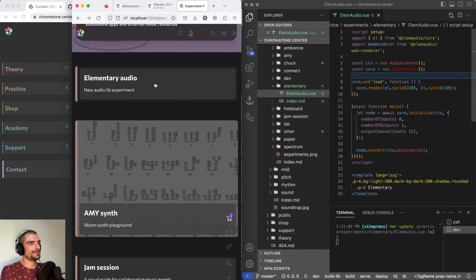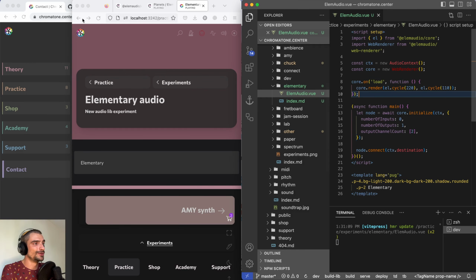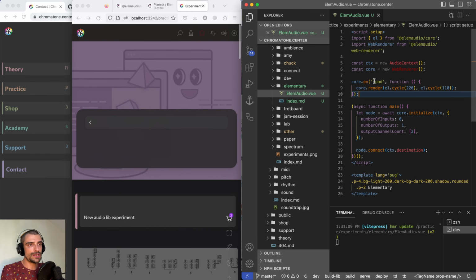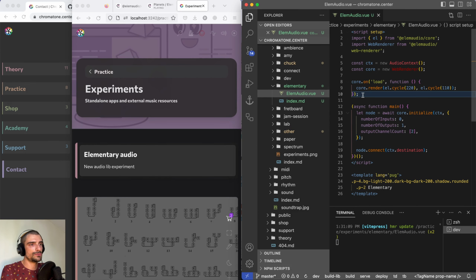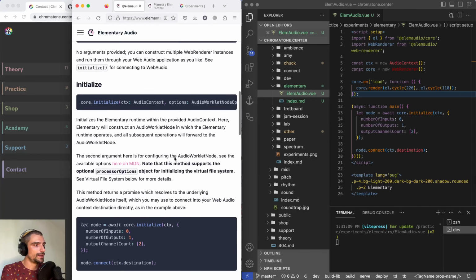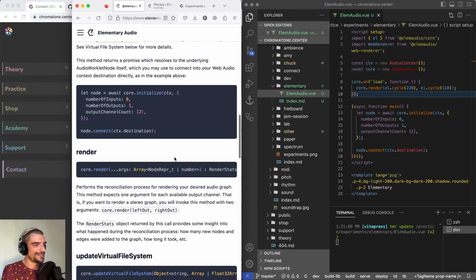So I open. We get this nice 110 in the right ear, 220 in the left. So yes, I like it. This happens on load, and I want to connect this to my MIDI setup inside of my Chromatone.center website. And now this comes to reading all this documentation.